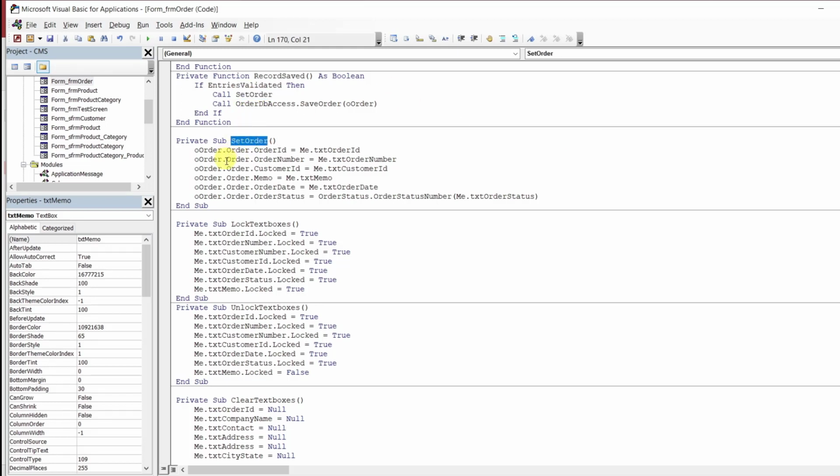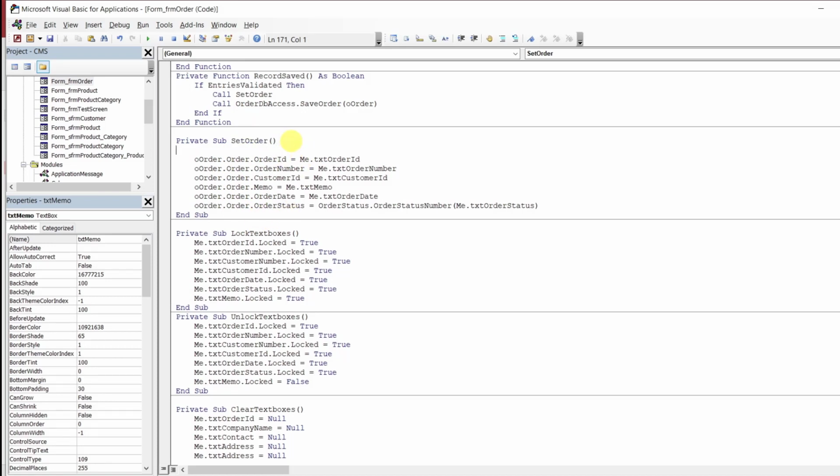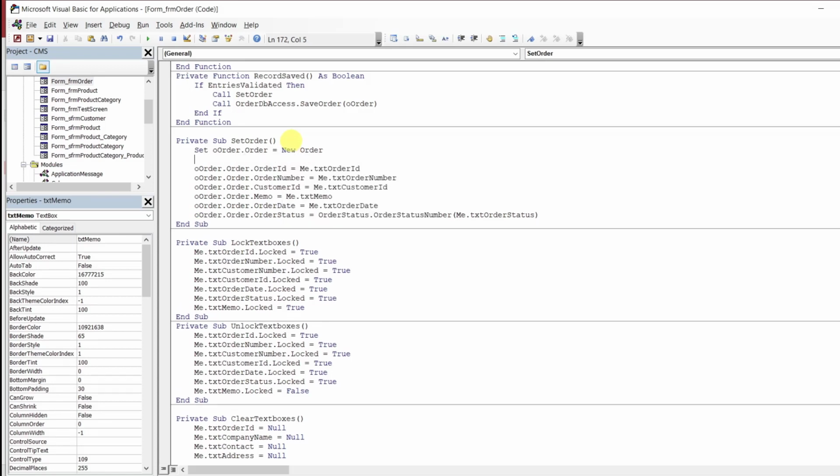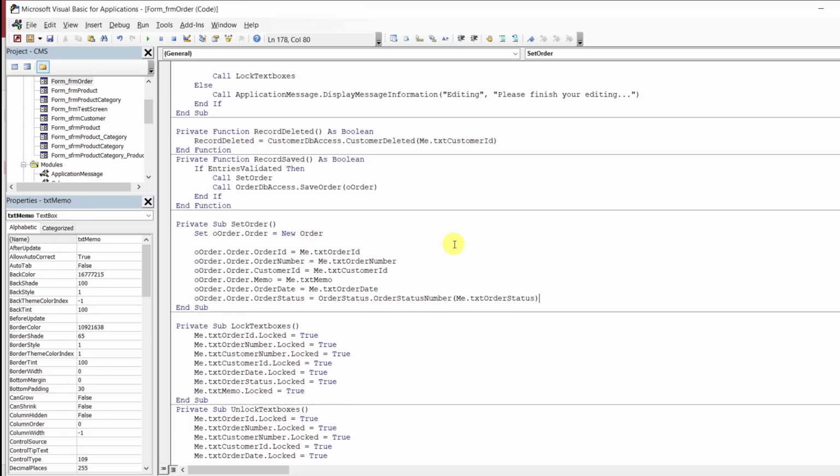It's going to come in here. It's going to set all stuff in here. All right, and before that we have to do this. My bad. Set order equals new order, like so, and then we'll save.